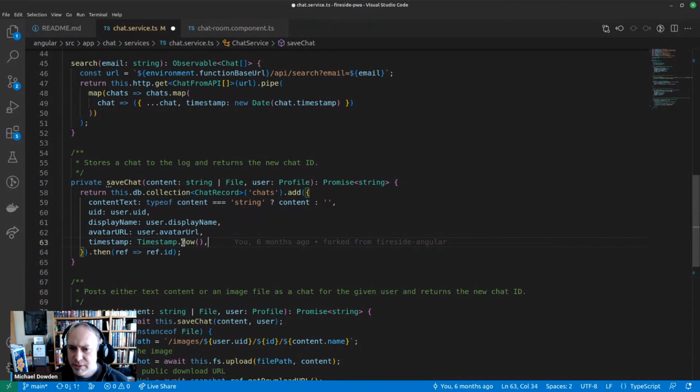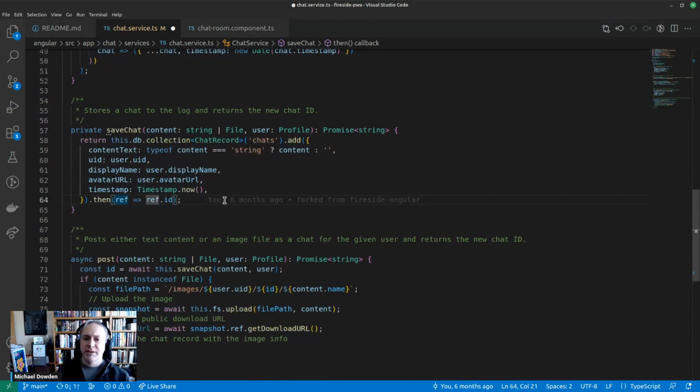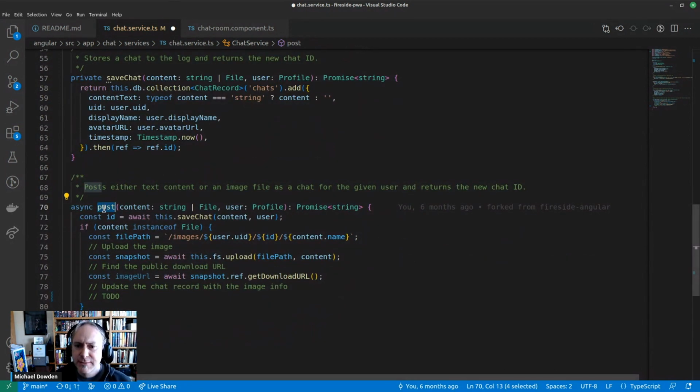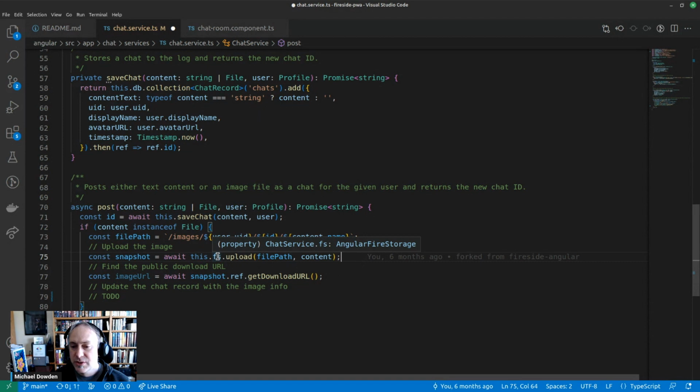The return value is actually the ID of the object that was just saved. This is important because the function that is actually, you'll notice this is private. The function that is actually called from my component is post. It is going to accept either a string, which is the text that I typed in, or it's going to accept a file that I wanted to upload. And so what I'm going to do is save the chat and then hang on to the ID reference of the thing that was created. Because if I'm uploading a file, I then need to do the file upload component. And this uses the Angular Fire storage object.